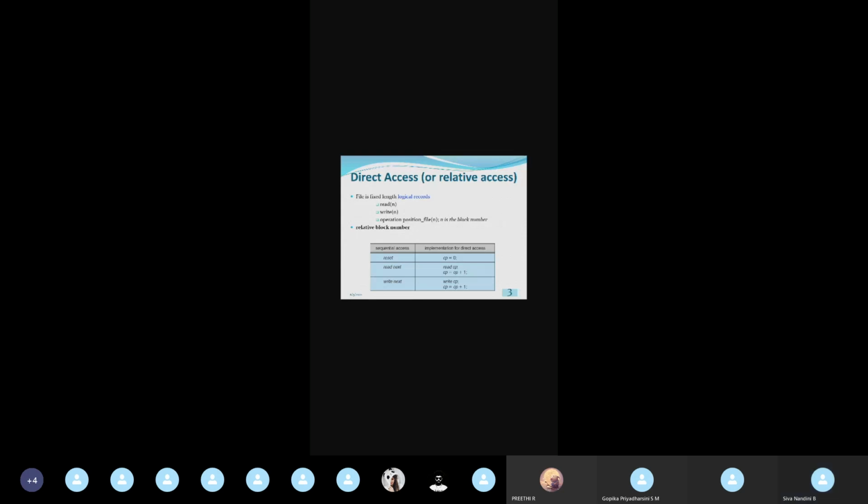But if I am switching to sequential access, then I have to change the current position to 60. Then it will be easy to access, so that the data access will be fast.